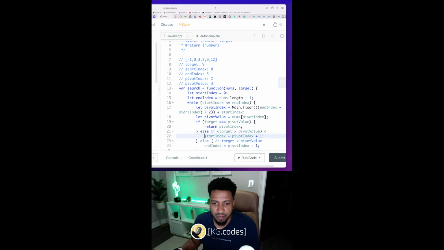So we're going to go in here. We're going to move the start index to be pivot index plus 1. So start index is going to be 2 plus 1, so that's 3. And I'm going to erase these out because we're going to go through our loop over again, and we're going to come back in the loop.